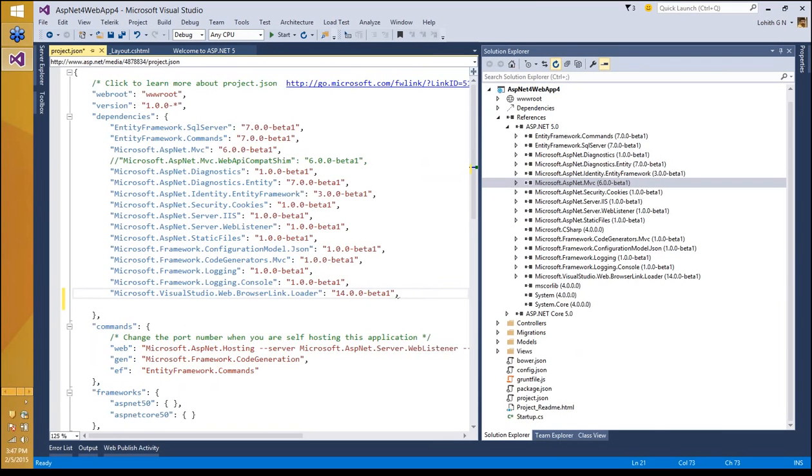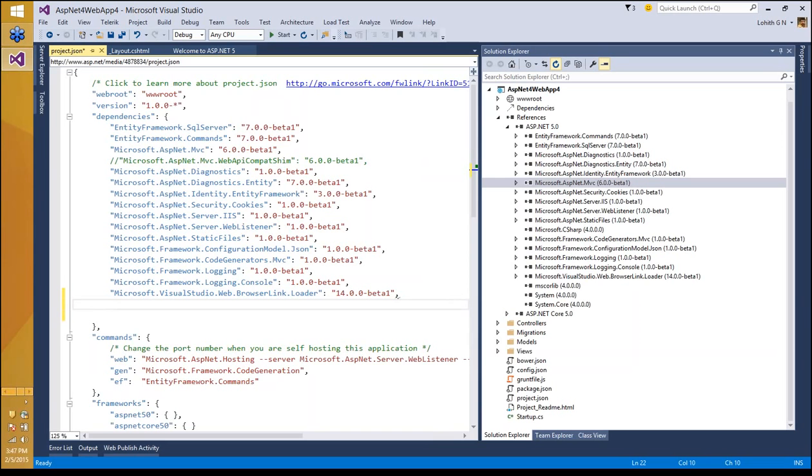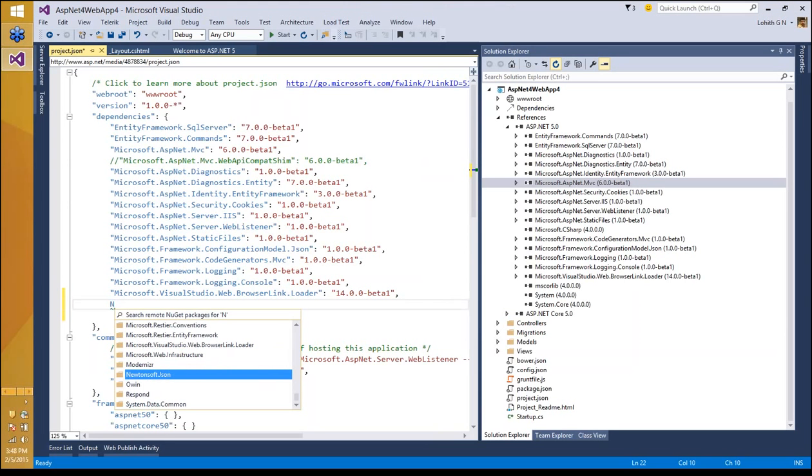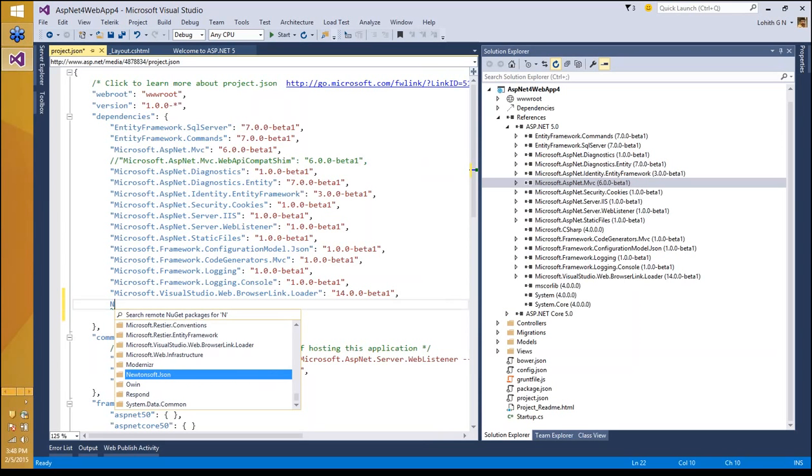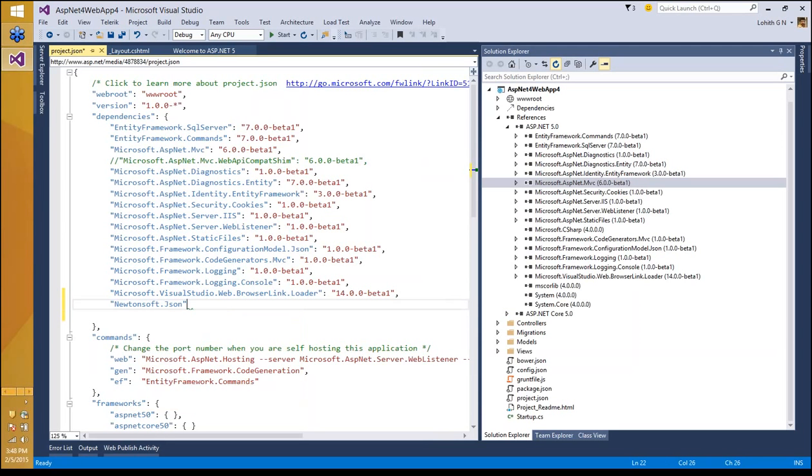Another interesting thing in the project.json is that if I just type N, it's taking some time on my system, but you will see IntelliSense coming up. You can see my Visual Studio has gone to not responding because my system is overloaded. But here you go. I just typed N, and it is searching remote NuGet packages which start with N. I know I need Newtonsoft.json. I can just say this, and then I type a colon, and you will see something happening here.